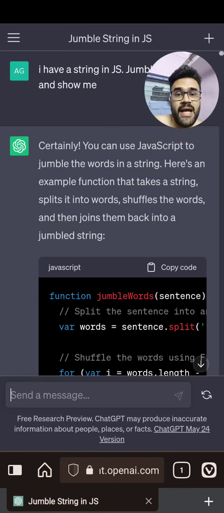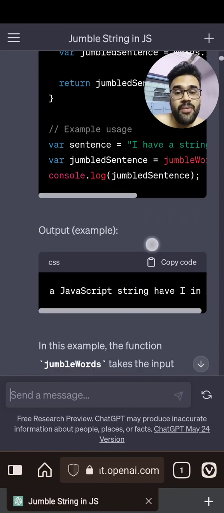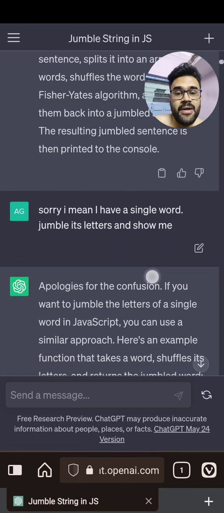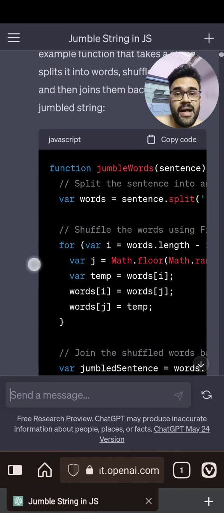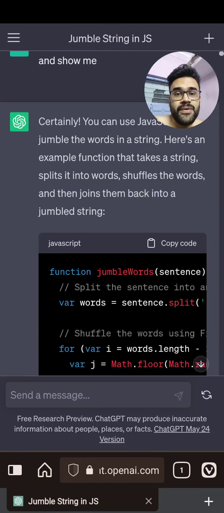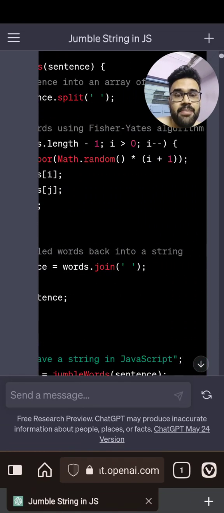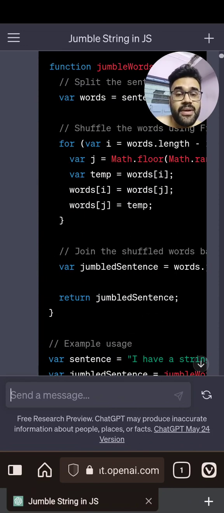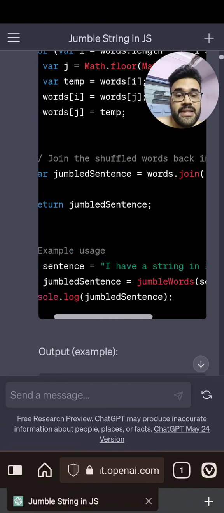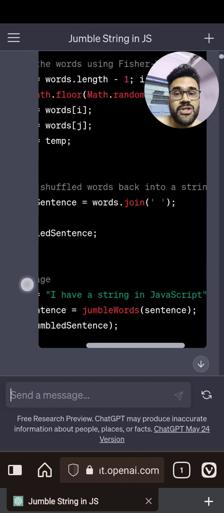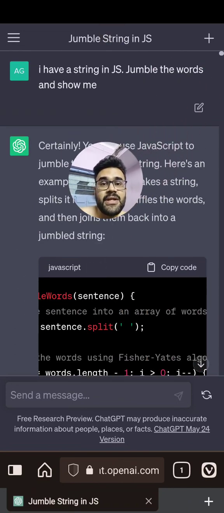And here the answer is, certainly you can use JavaScript to jumble the words in a string. This is an example function, and I'm not sure how to use the function. So what did I do? The answer it gave me was not the one I was looking for. Here I have to look at it in depth to understand it. I am not a JavaScript coder, but I understand code. So I understood that it is using a sentence and trying to jumble the words in a sentence.